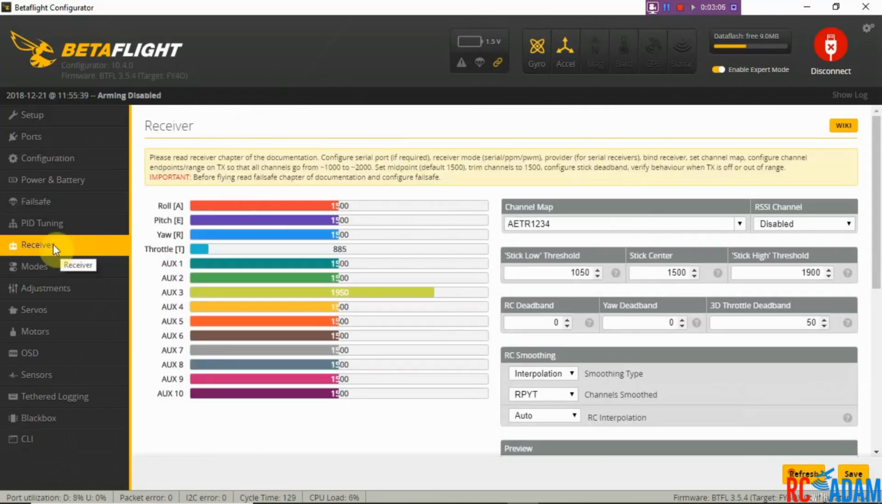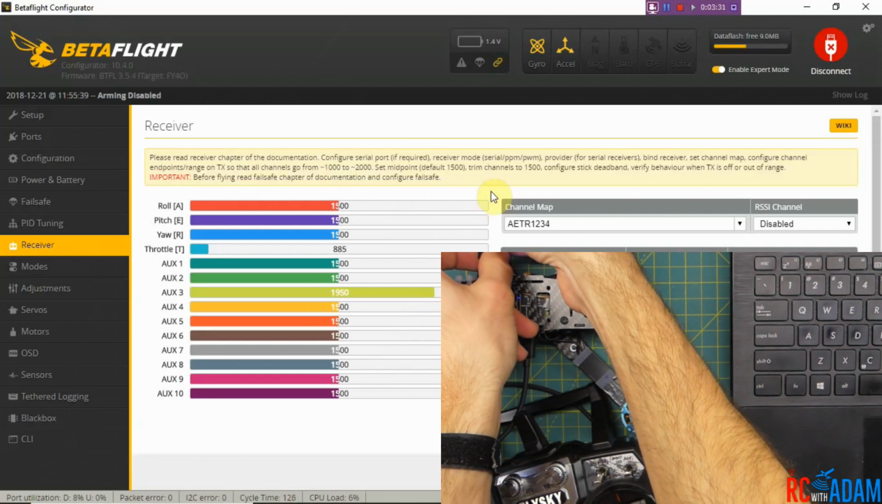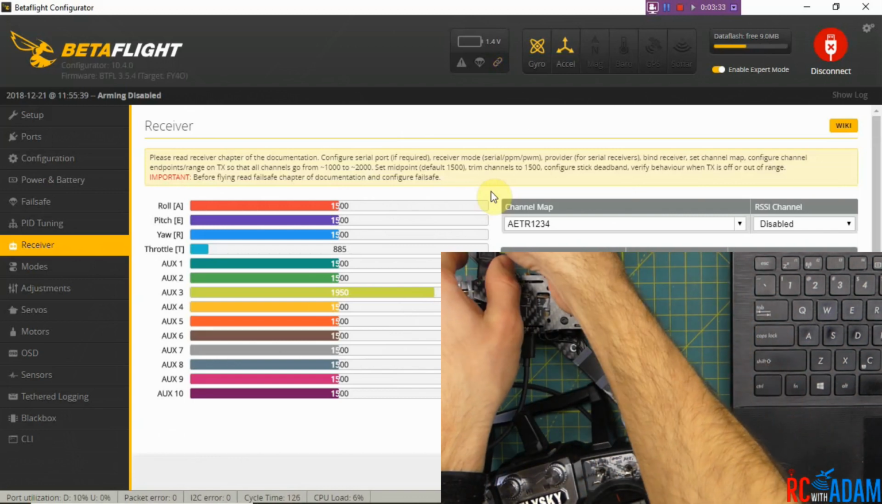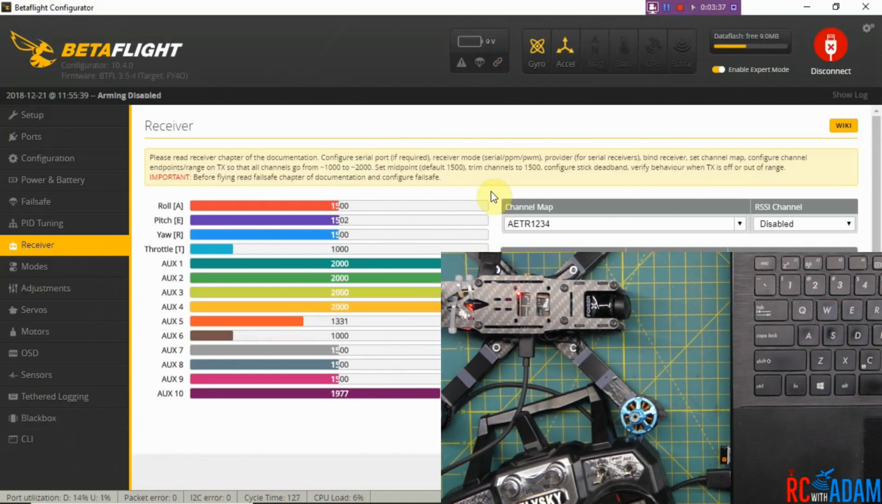All right, now let's get into our receiver tab, and this tab is where we're going to check and make sure that our transmitter is doing what it's supposed to do. So let's get a battery, and we're going to get our transmitter. We're going to turn on our transmitter. We're going to take our battery and plug it into our quadcopter, making sure we do not have propellers on our quadcopter. All right, and you can see some stuff going on here.